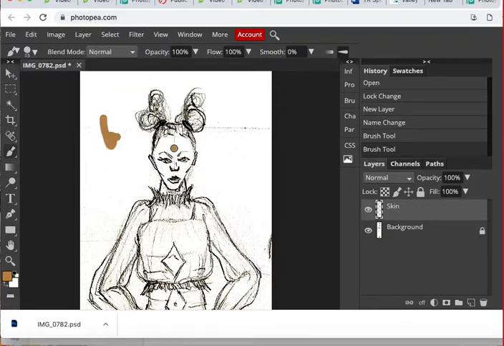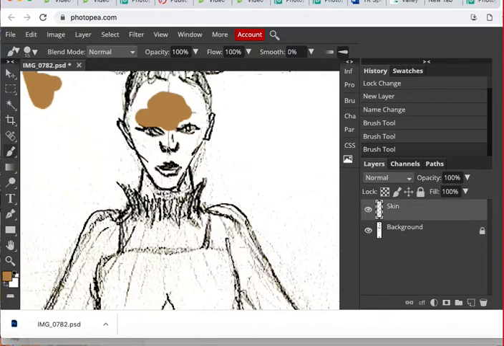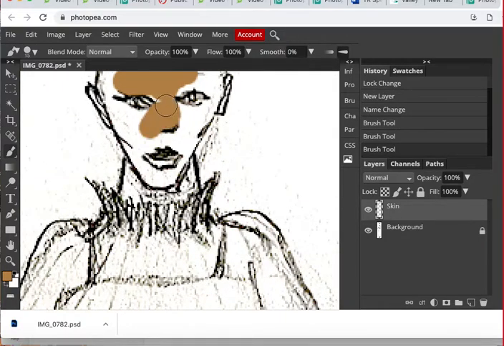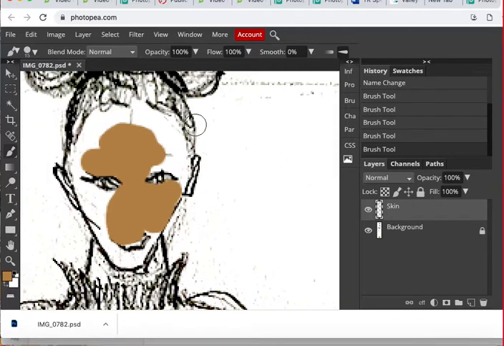I've got my color, and now I'm going to start painting. Again, if I want to zoom in closer, I'm going to hit Control plus. And then I'm painting. The issue is when I'm painting, I'm covering up my model's face.